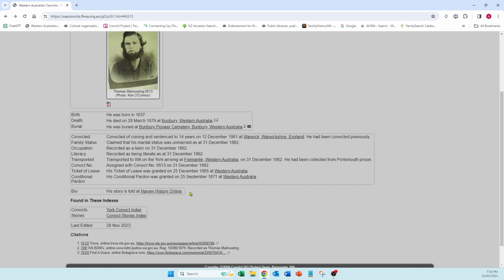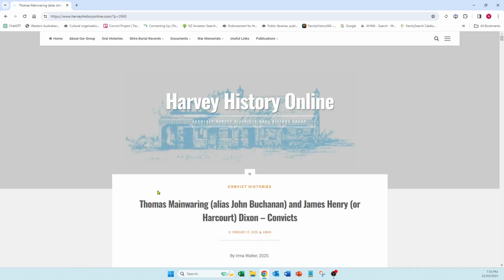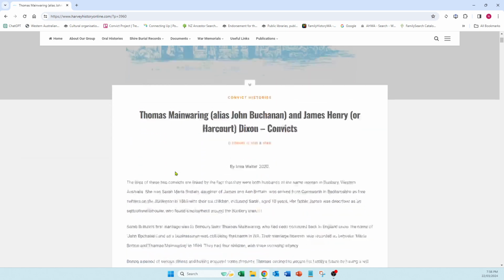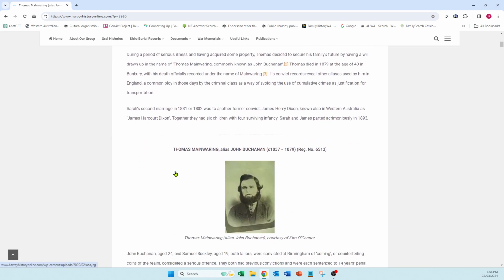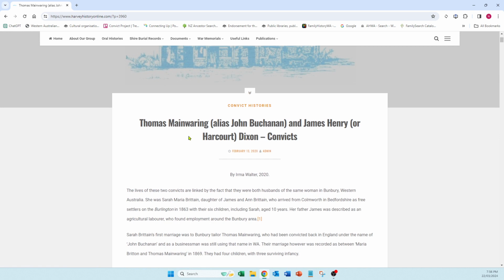If we know of any references to convicts in any book, we will put the details here with a citation down the bottom. In this case, we don't have a reference to him in a book, but we do know that there is a story about him at Harvey History Online. So we put a link in to that story. If you just click on that link, it will take you to Harvey History Online, and there is a story here about Thomas Mainwaring and James Henry Dixon.